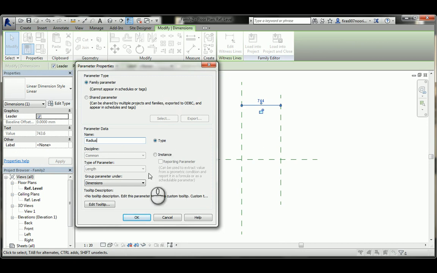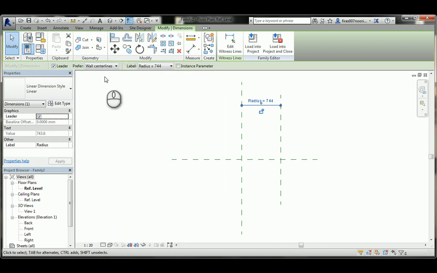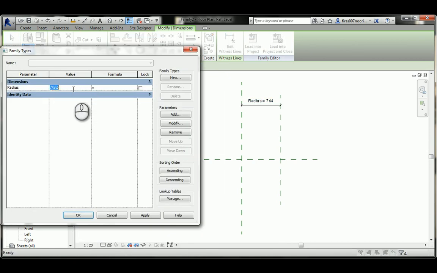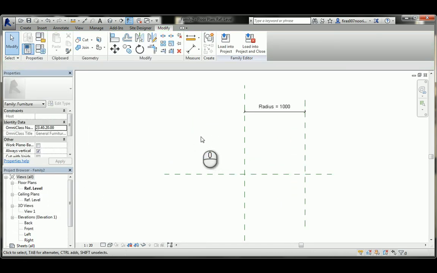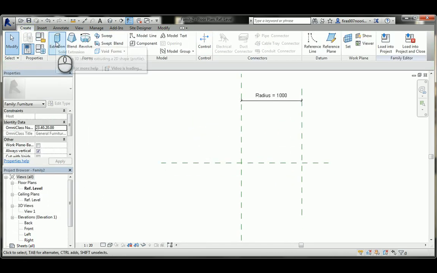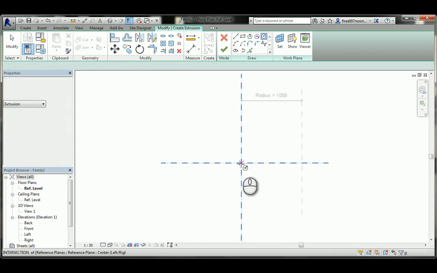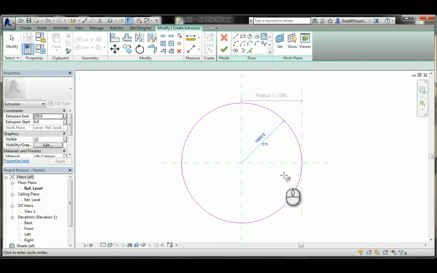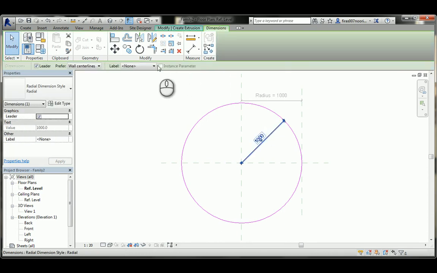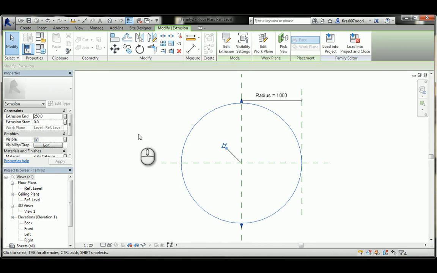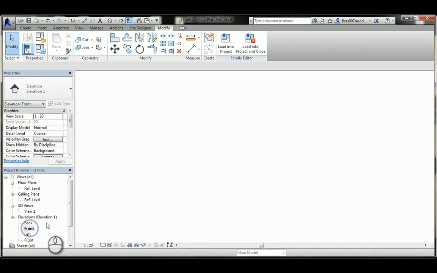I will make it a type parameter, flex it to, I don't know, 1000. Then I'll start creating a couple of extrusions. It's just a single plane extrusion, so that's a circle. The inner dimension, I will assign it radius, and I will finish.